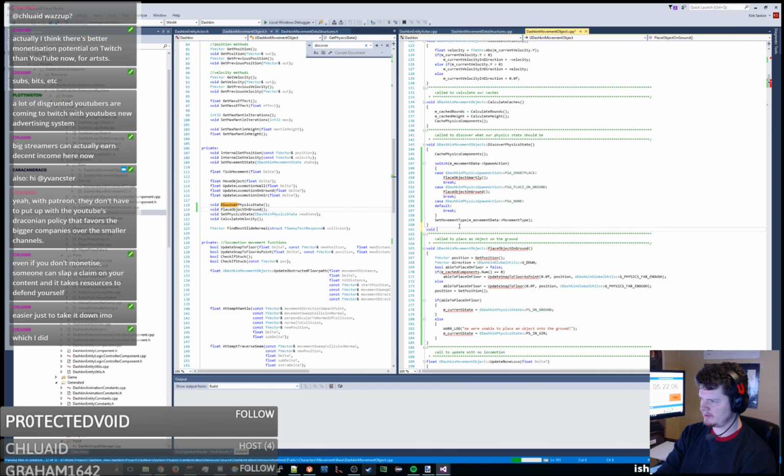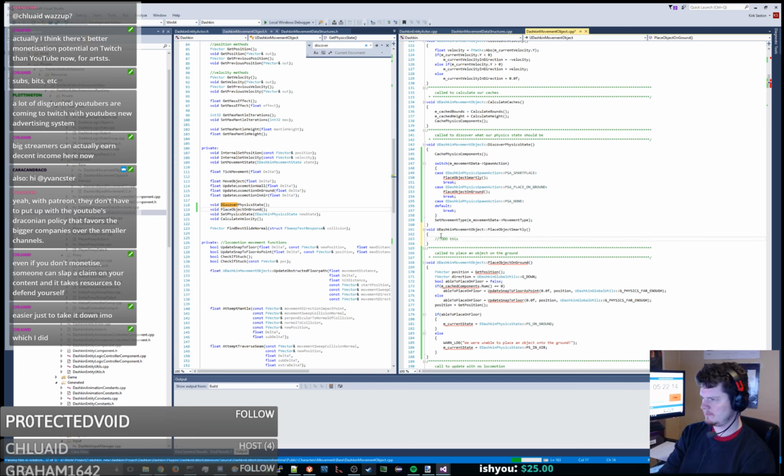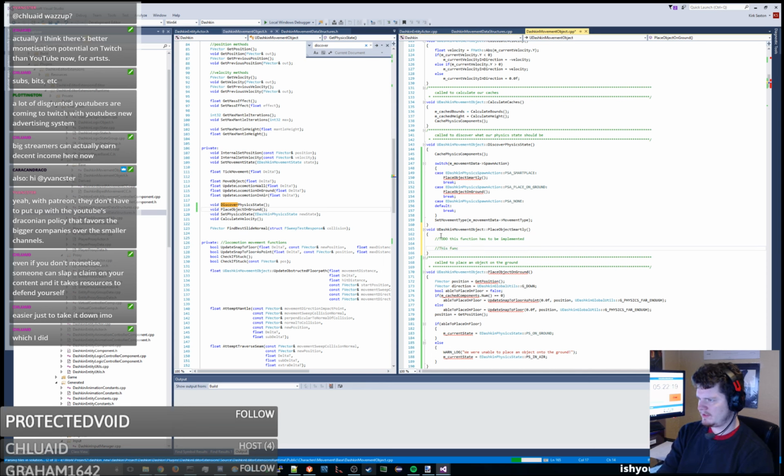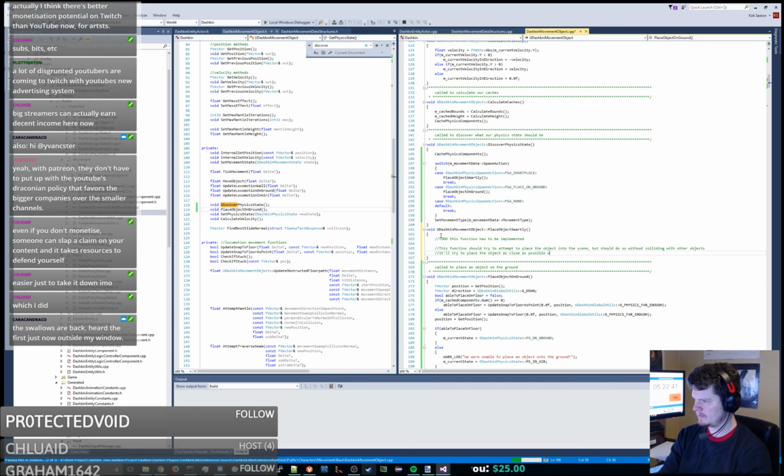And place objects smartly, we really don't have anything yet for that. We'll have to write it, and leave ourselves a note. This function should attempt to place the object into the scene, but should do so without colliding with other objects. It will try to place the object as close as possible without overlapping other stuff.